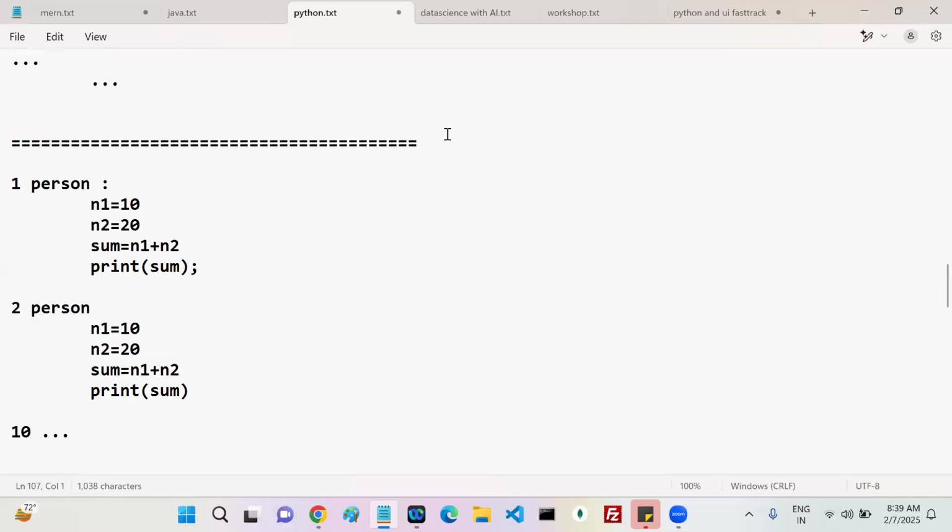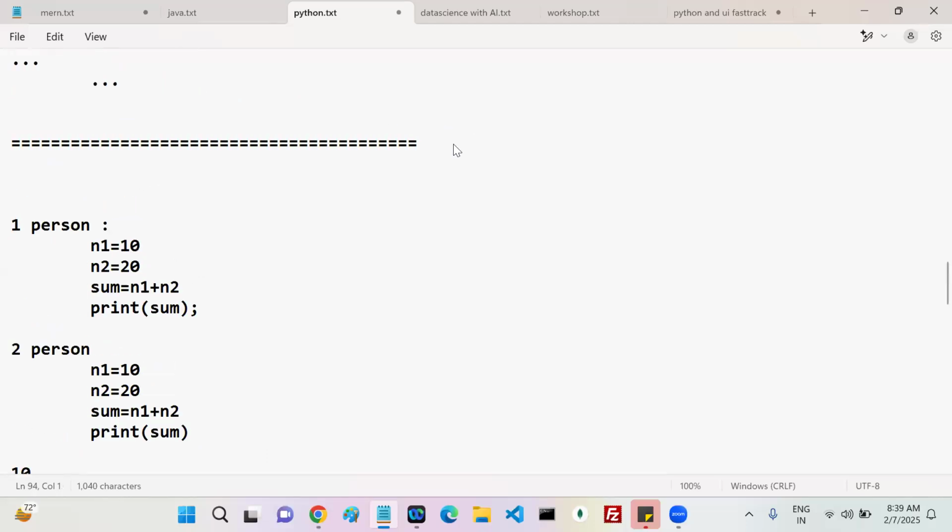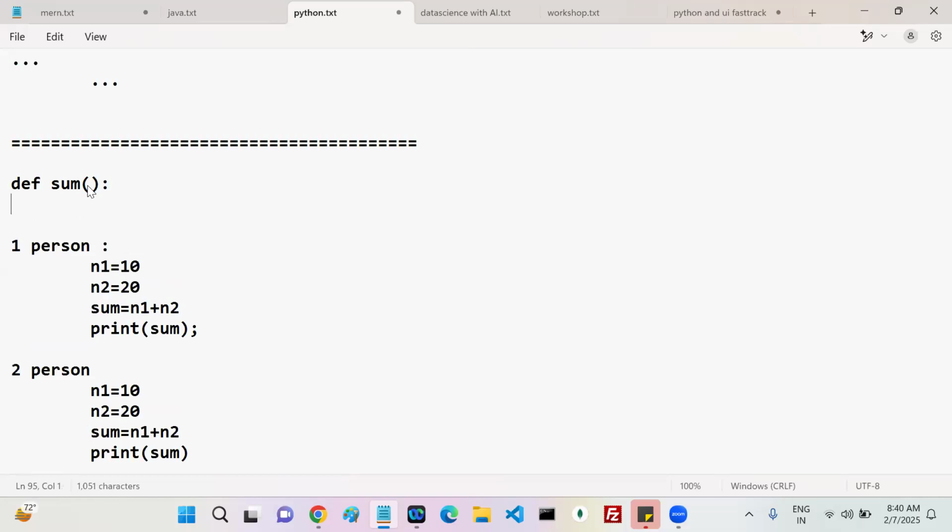To this particular functionality, how can we create a function? With which keyword? def is the keyword. Next, the function name. Give it a proper name. Can I write something like sum or find_sum, whatever it is? Next, the function representation. Next, the function body.